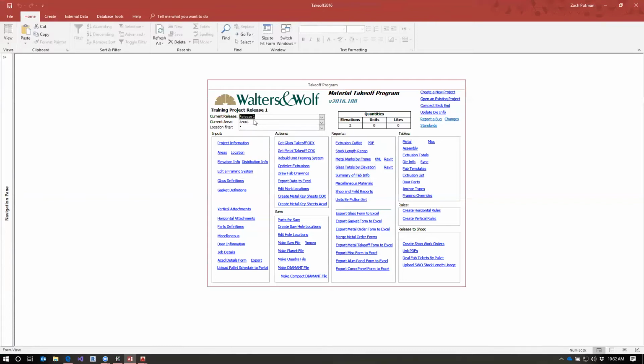Also notice that when I pick a release name, the name of it appears up here at the top. So now this is Training Project Release 1, which is also very handy. This will also appear on all of your outputs. If I made a metal order, it's going to say that release name in the file name automatically without me having to type it out.